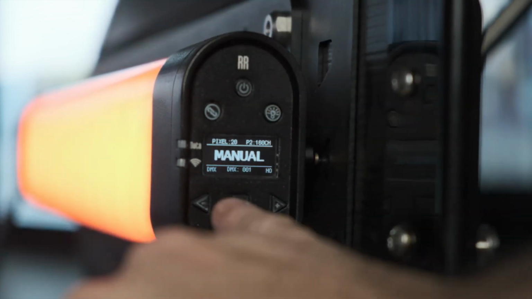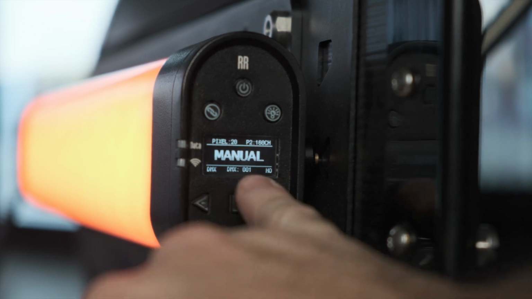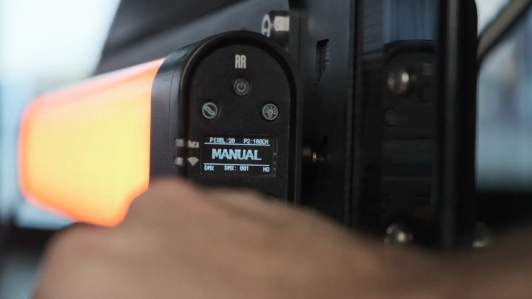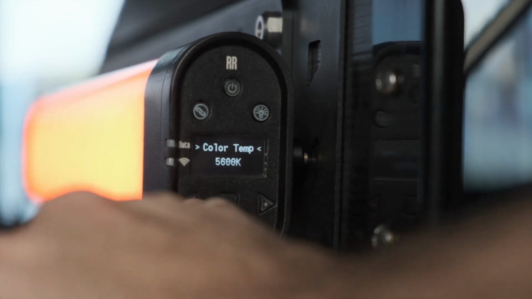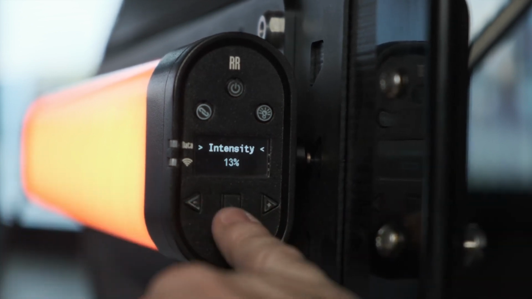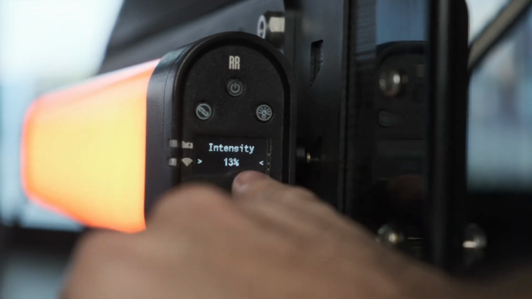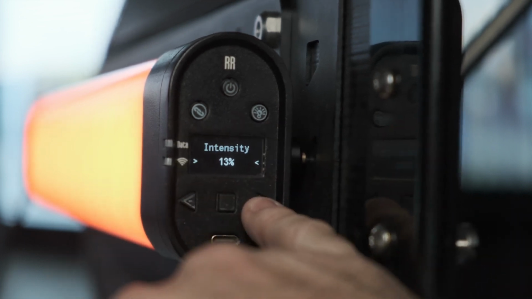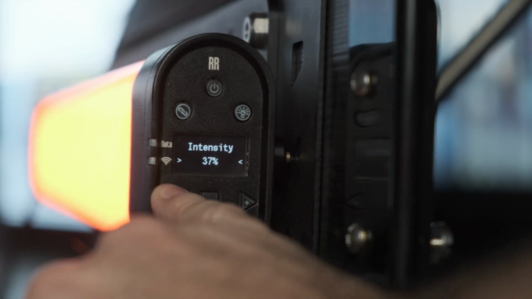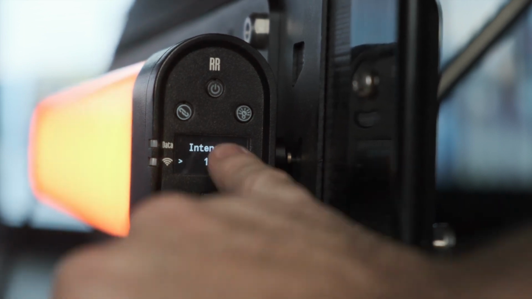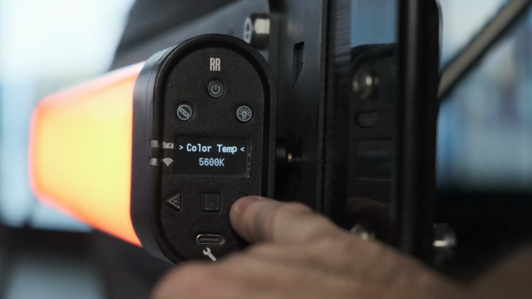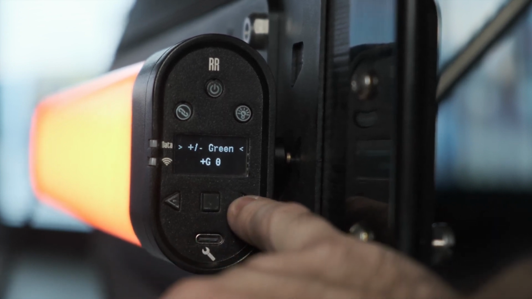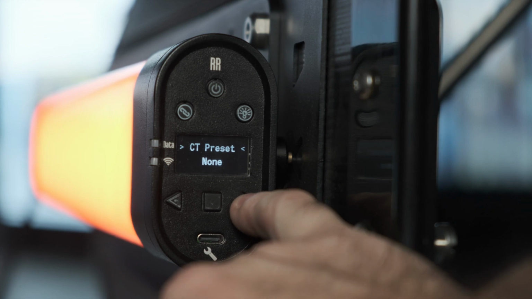And then these buttons down here, the middle one is to select, and the right and left ones are to go through the menu. So if I go over here to intensity and I press this middle button, it goes down to the intensity. Then I can click and hold to bring the intensity up or bring it down. Now we're going to go through the menu and change some settings here. So press the middle one more time, and we're going to change this over. You can see color temperature, plus minus green, saturation, hue, etc.